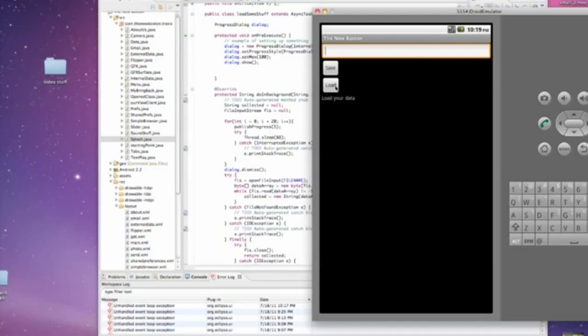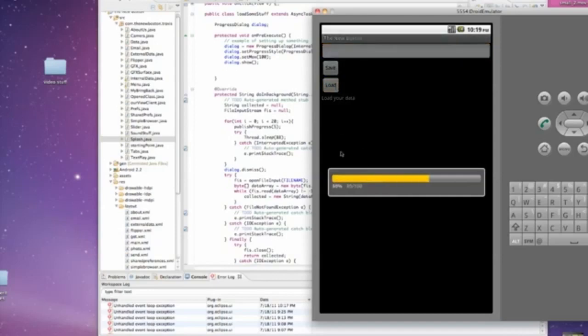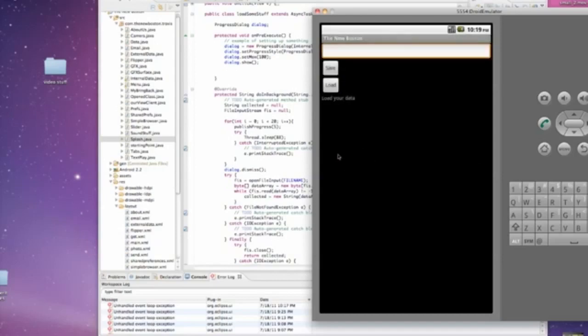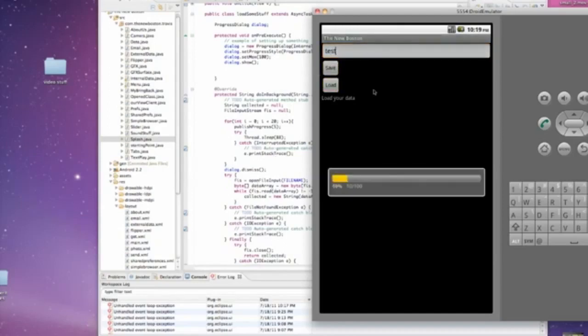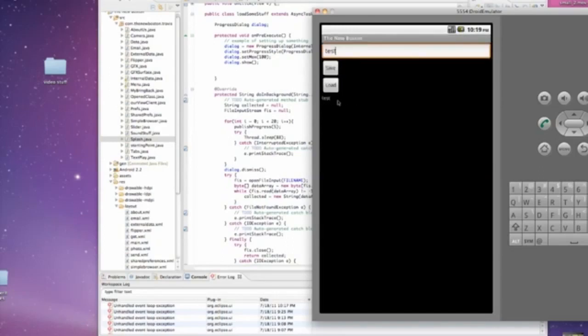So let's just hit our load data. It creates a progress bar, updates by 5 each time it goes through that for loop. And when the for loop's done, it's going to dismiss the dialog, and then it's going to call our file input output stream. So again, we can just say test save, load data, and then it loads. So I mean, that progress bar has nothing to do with the actual loading of data.